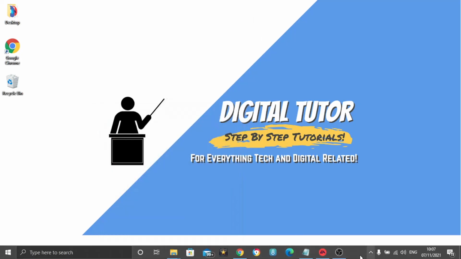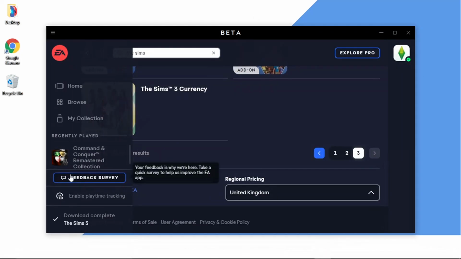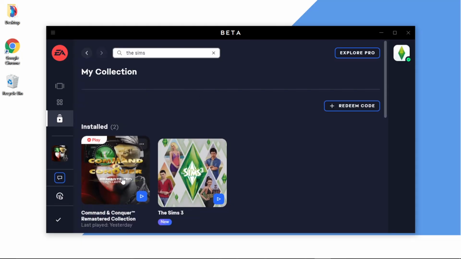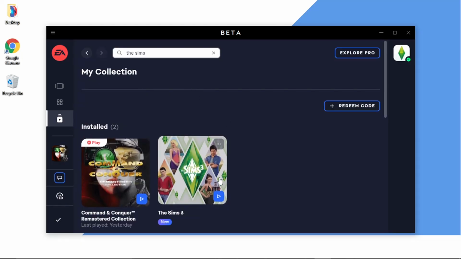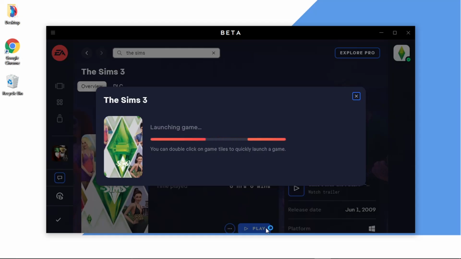And then all you're going to want to do is come to the EA app. And then basically go into my collection where your games will be installed. You can see I've got The Sims 3 there. And then if you go ahead and click that and then click the play button, it should load up no problems. If you're still experiencing a problem, what you'll need to do is try uninstalling and reinstalling the game.